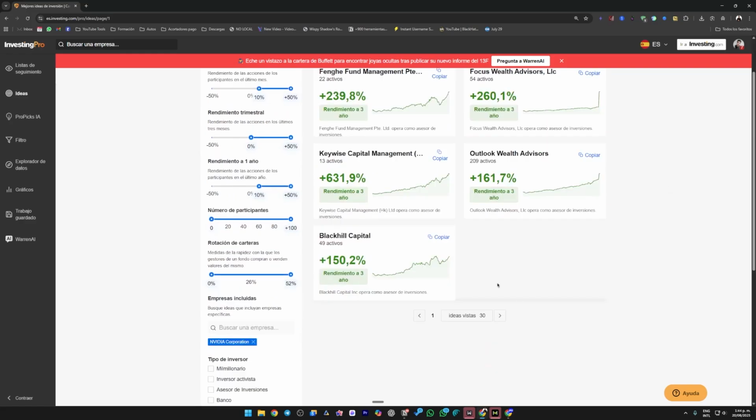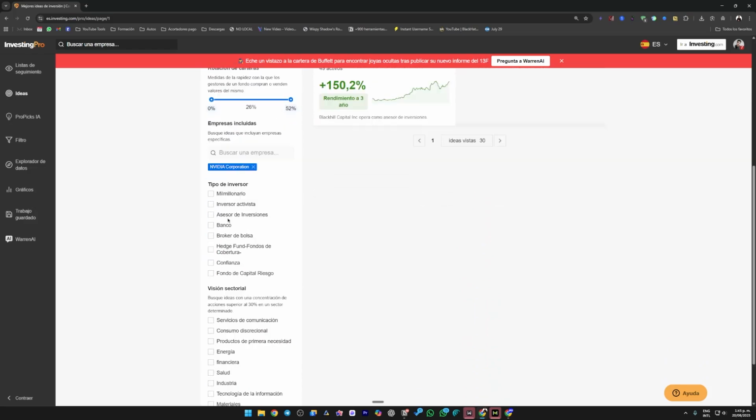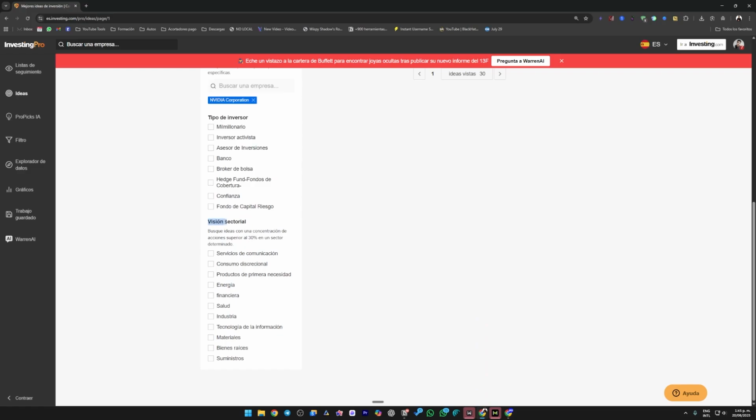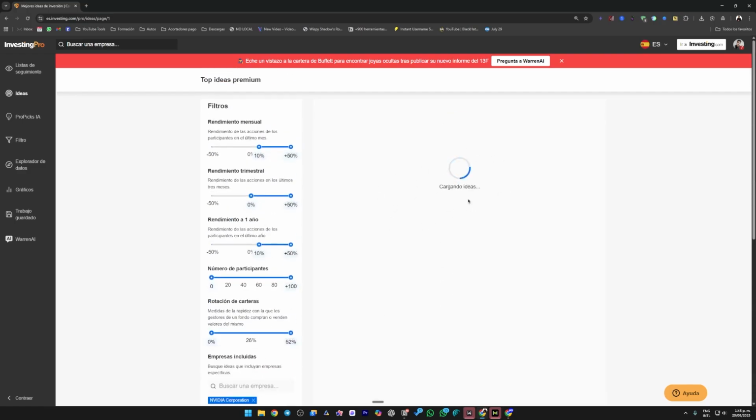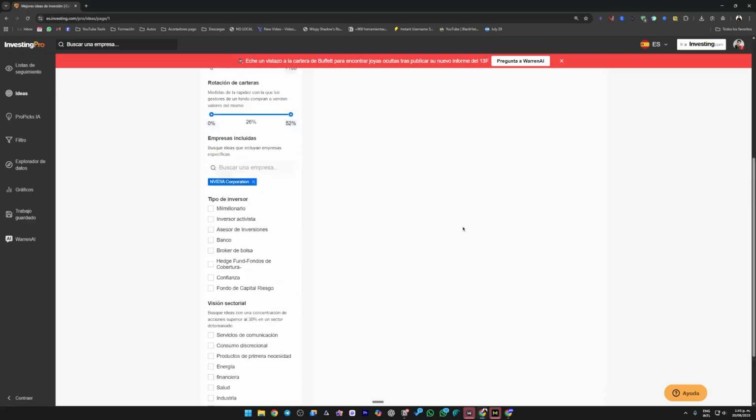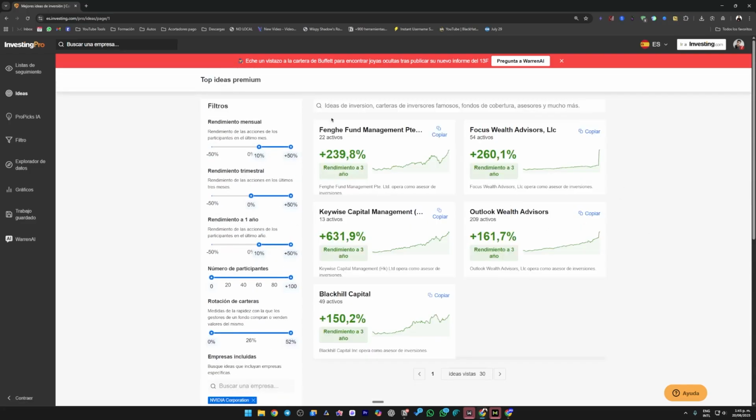Then the type of investor it is, meaning whether it's a capital fund, an individual investor, and here we can see if it's an investment advisor, a bank, a stockbroker, and so on. Then in sector vision, depending on the sector we want, they will surely have technology, information, because these are high-risk ones we're choosing here.